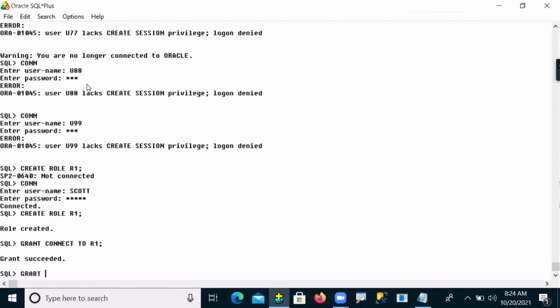So now this connectivity permission I'm assigning to role R1, and this R1 I'm assigning to how many users here? User number 77, user number 88, and user number 99. So here I'm assigning role R1 to U77, U88, U99. But what is meant by R1 here? R1 is nothing but connectivity permission.